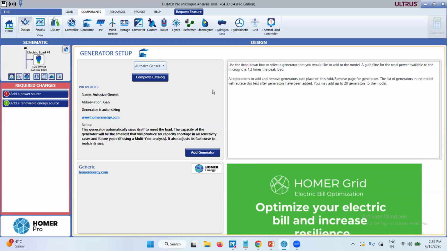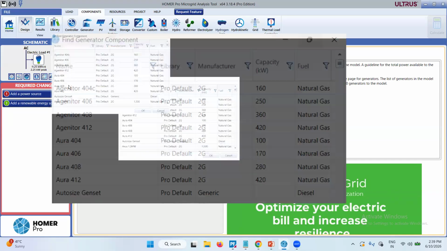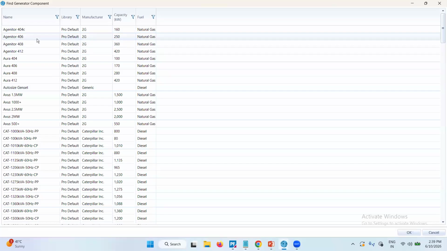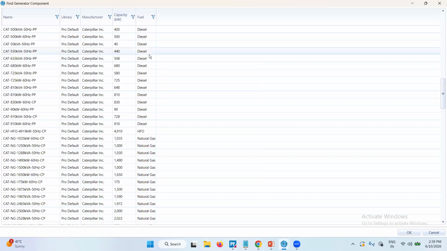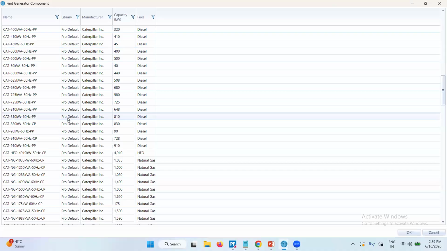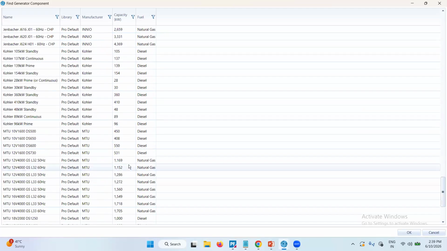But if a user is not satisfied with these components and wants to check another generator, they can go through the complete catalog. In the complete catalog, the user can find different types of components, basically in the generator area: the name of the component, the library details, the manufacturer's details, the capacity of the generator, and which kind of fuel they consume. Different types of fuels are also available for different types of generator. So you can consider these things here.